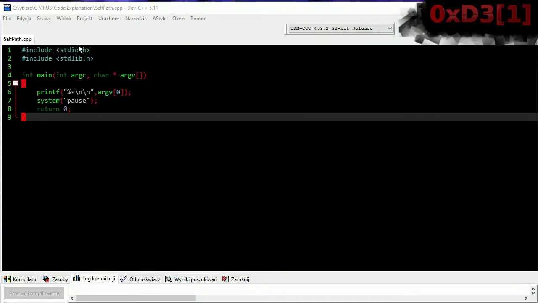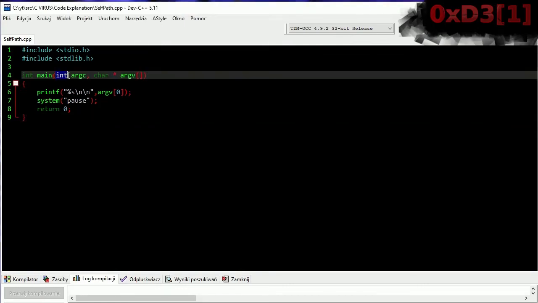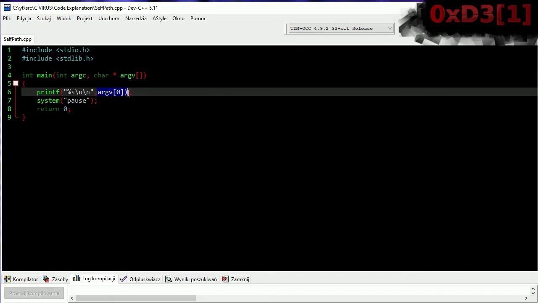And what we have here is just a few lines of code. The file name is self-path CPP, so the output file should be self-path.exe. We have a main function with arguments, and that's the only thing we need to get the path to the file, especially the first argument of this function, which always contains the path to the file. So the name should be in argv of index 0.